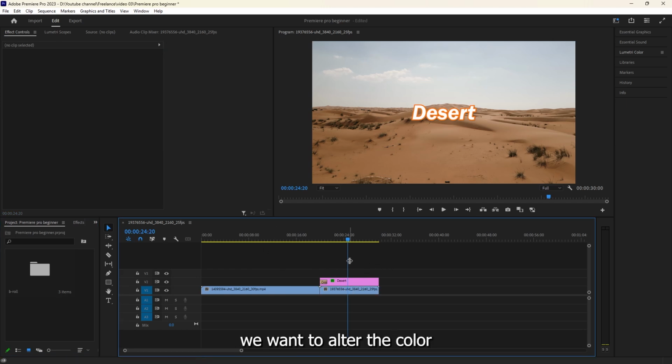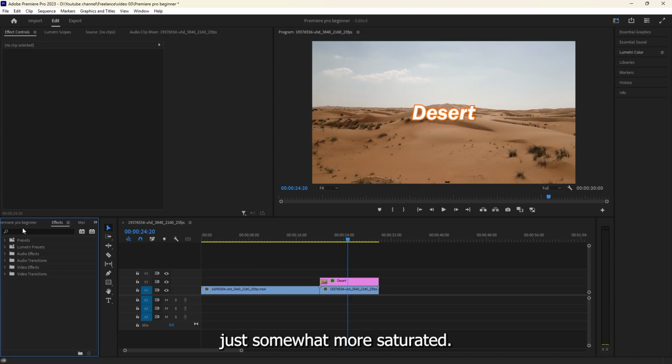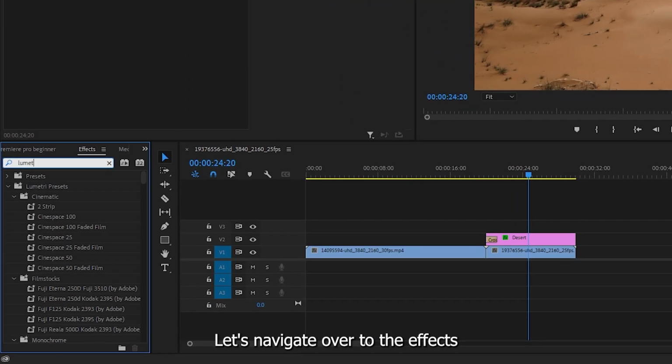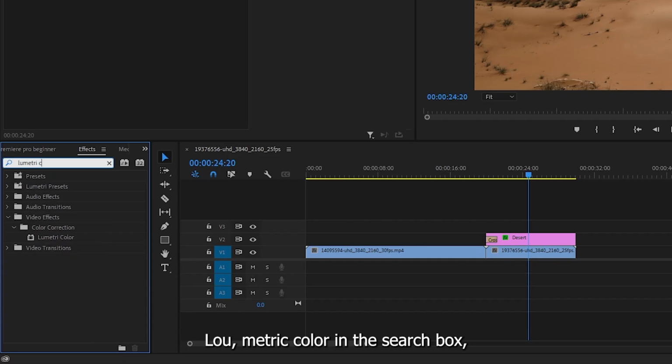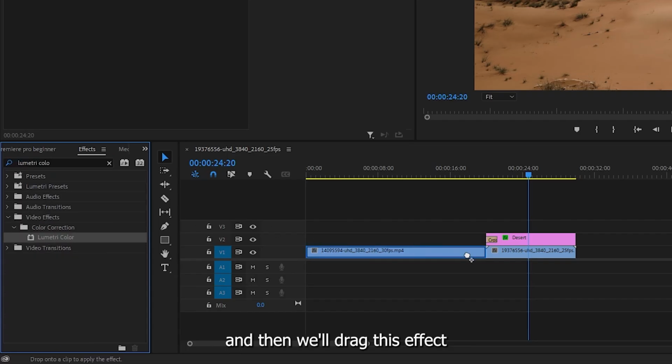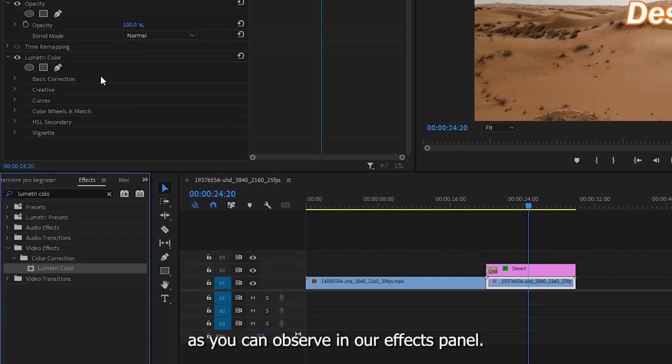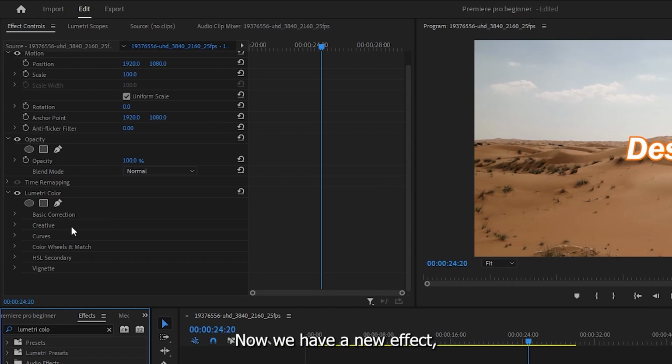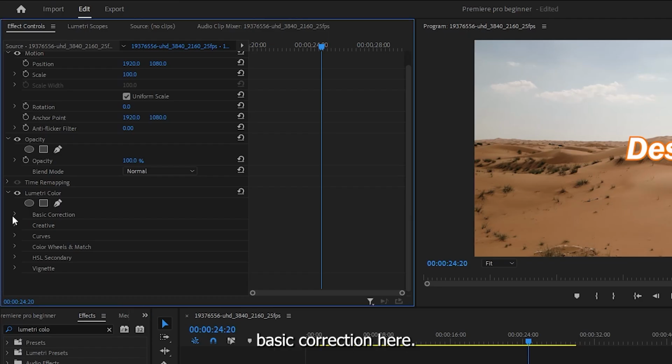Now let's imagine we want to alter the color on this background footage. Let's say we want it to appear much more vibrant, just somewhat more saturated. Let's navigate over to the Effects panel and enter Lumetri Color in the search box, and then we'll drag this effect onto our background layer. As you can observe, in our Effects panel, now we have a new effect, the Lumetri Color effect, and I'm just going to expand Basic Correction here.